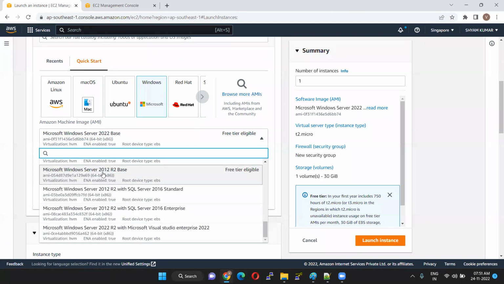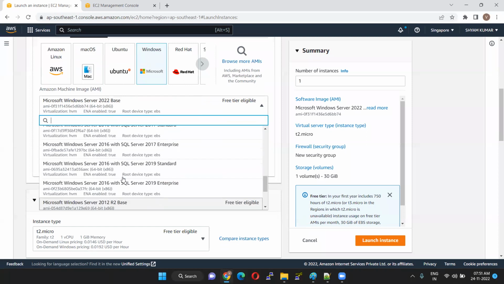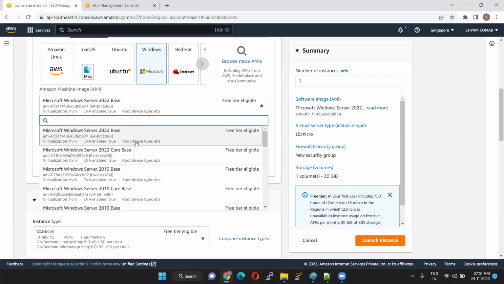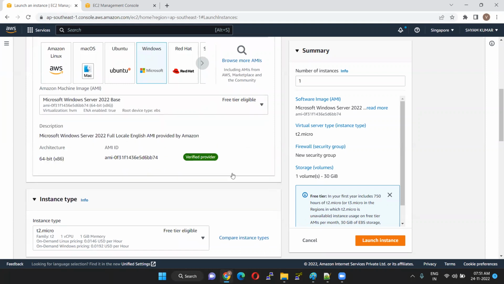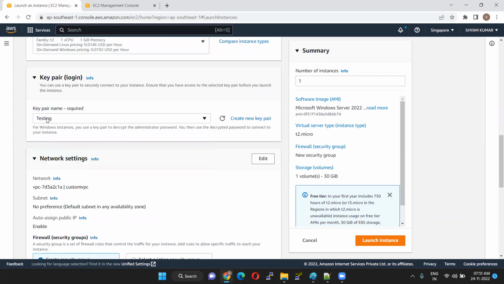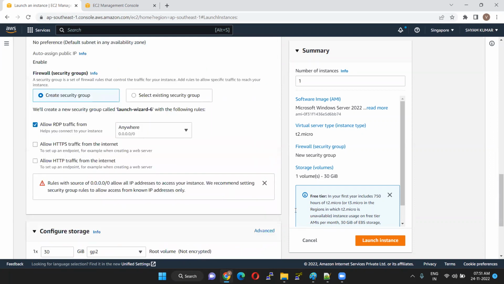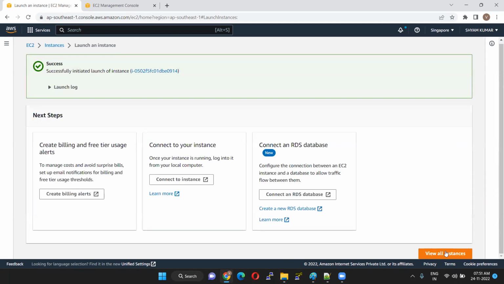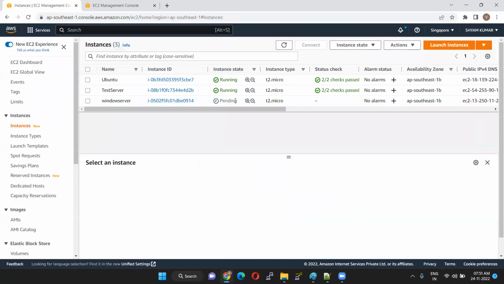Okay, so Windows 2012 based one. We can go with any type of thing we want, with SQL Server 2017, if you want it built in with your Windows. Here we can go with free tier. Remaining steps are all the same. For the key pair, we can use the same key pair for any type of OS, Windows or Linux. Click on launch instance. View all instances. Okay, so this is getting ready.